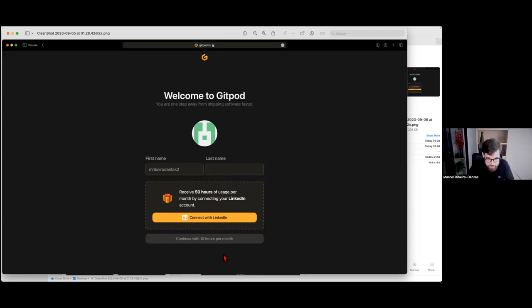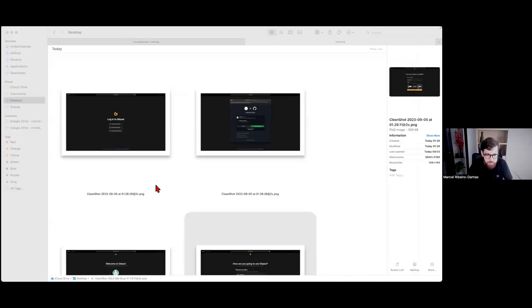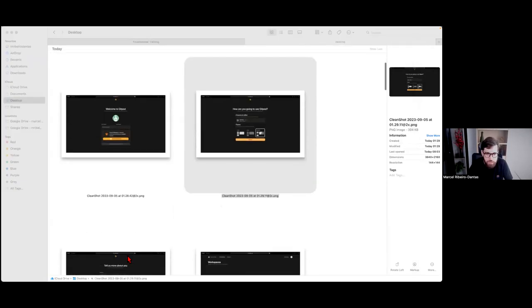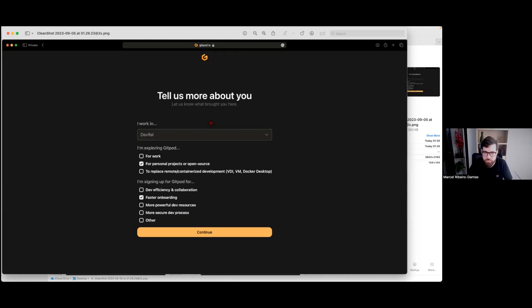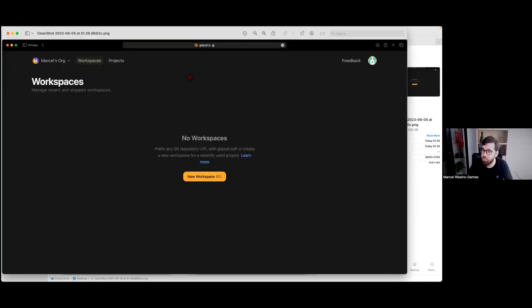But it's not only that. When you are configuring the version of VS Code, because in the end, Gitpod is going to provide you a VS Code web version in your browser, you can pick the default version that you want and the theme. Then it's also going to ask for some information about you, where you work, and what you're using Gitpod for, and so on. And in the end, you get the screen which has all these workspaces.